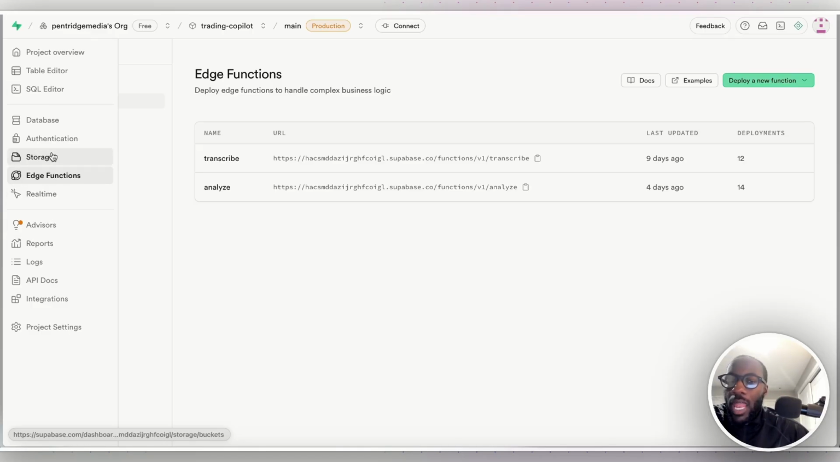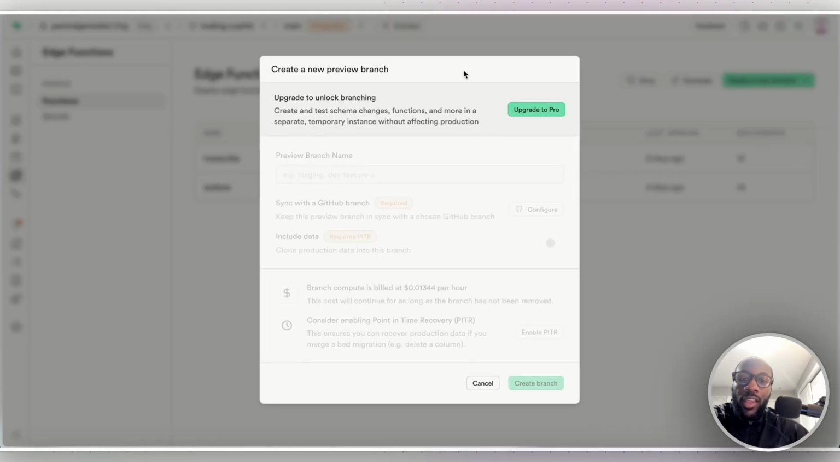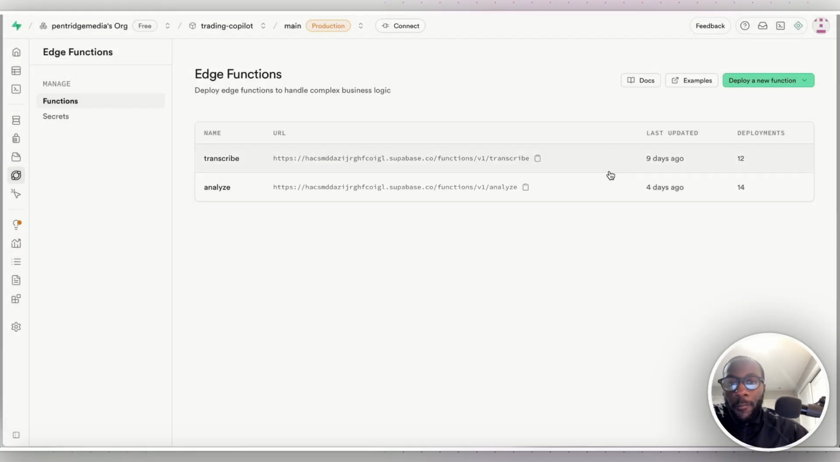There are a lot of other functions. What it starts you off with is this main production account. You also have branches that you could create. For example, you could create a preview branch. Unfortunately, that's only on the pro account. You get one free project to use within Supabase, or maybe two free projects. And then you have to upgrade to a pro account at $25 a month.